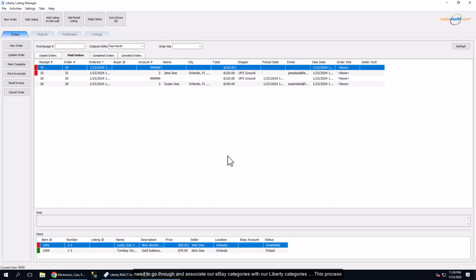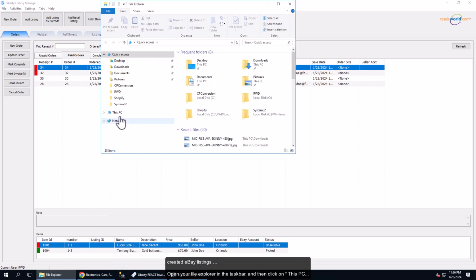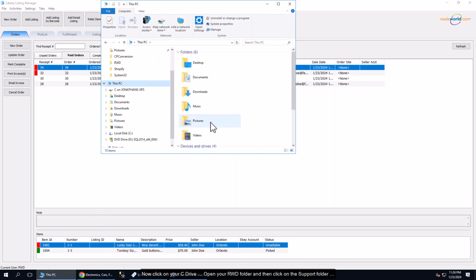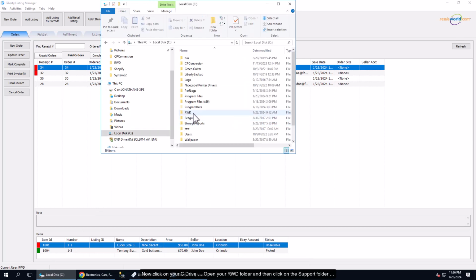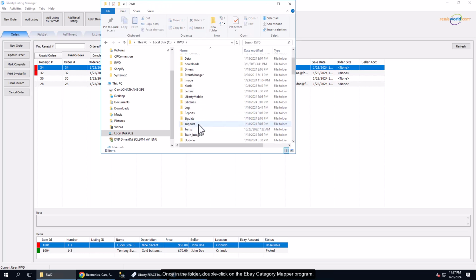Now, we need to go through and associate our eBay categories with our Liberty categories. This process is very important as it allows eBay to know what categories to use for your automatically created eBay listings. Open your File Explorer in the taskbar and then click on This PC. Now click on your C drive. Open your RWD folder and then click on the Support folder. Once in the folder, double-click on the eBay Category Mapper program.